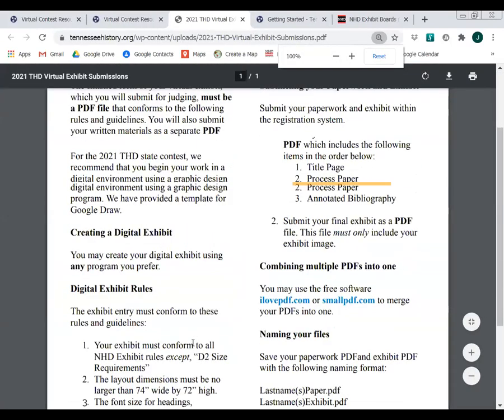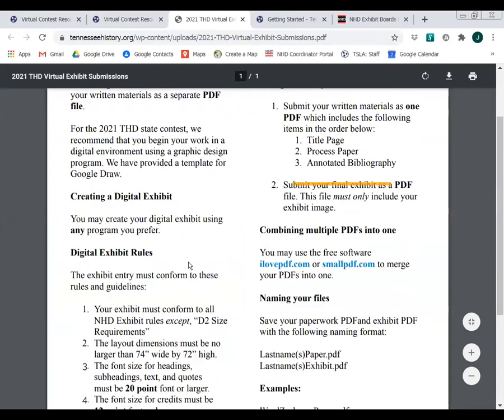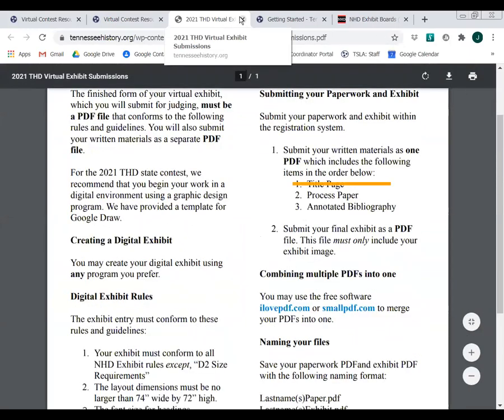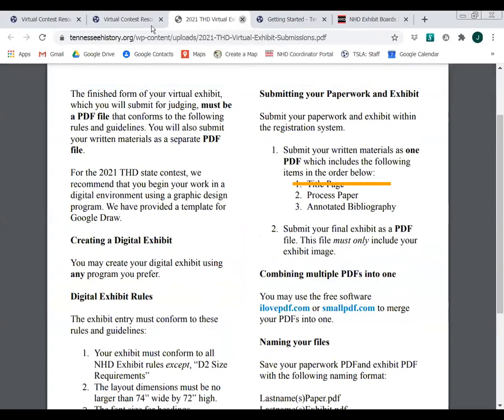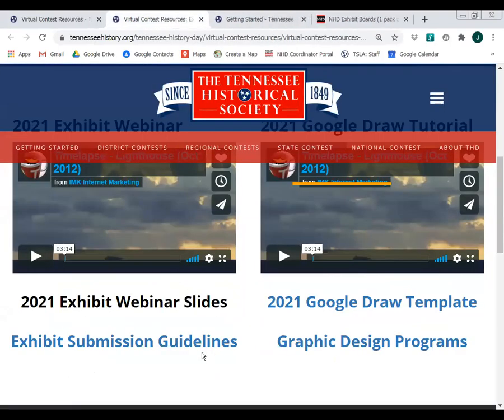I recommend that you read the rules while you're trying to make up your mind if you want to do an exhibit or not. I'm not going to go over them now, but you should know that you can do a traditional 3D exhibit. However, you're going to have to photograph it and put those photographs into a template. The students who start their exhibits digitally and create their exhibits digitally are going to have an advantage.